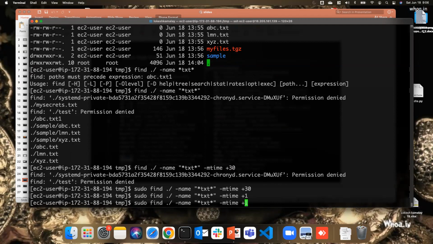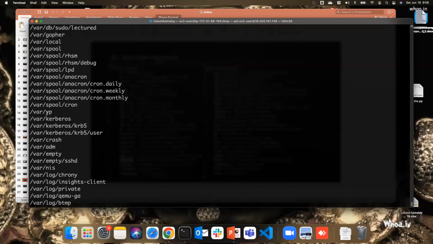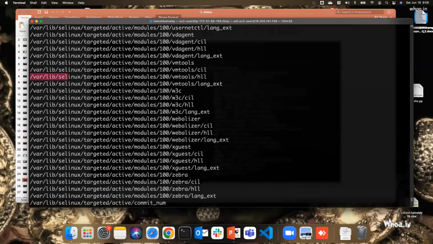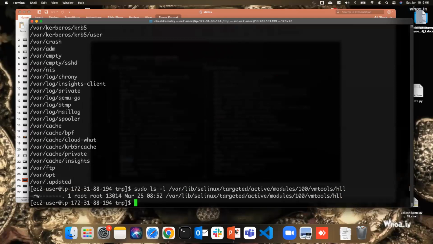Maybe let's use the same command in the /var directory, and the file pattern should be txt. We don't have any. So let me remove the file pattern here. I will look for all the files that are modified 10 days ago. See, there are these many files. These many files are modified 10 days ago. If you want to check it, let's check this. Okay, I do sudo ls -l, paste, and you see March 25. Today is June. It's almost close to a month, right? That's why it shows 10 days ago.